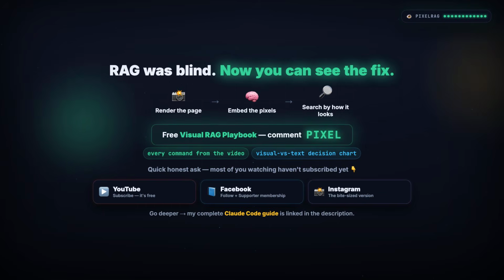RAG was blind this whole time. Now you can finally see the fix. Go build with it.